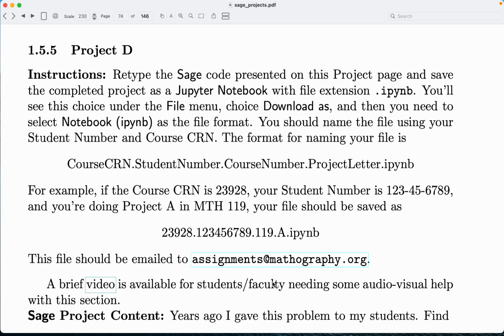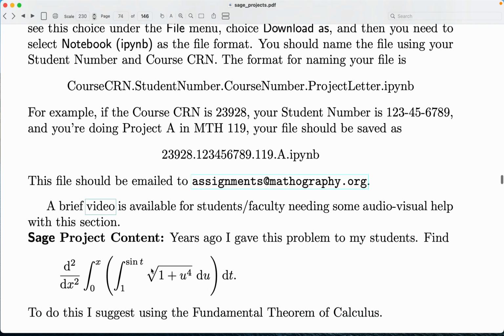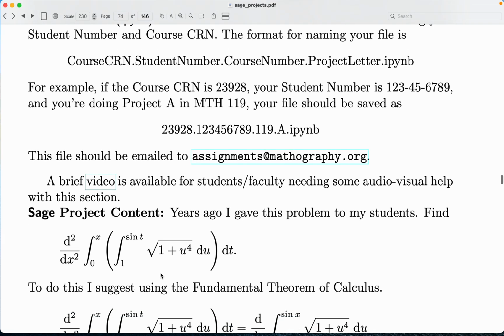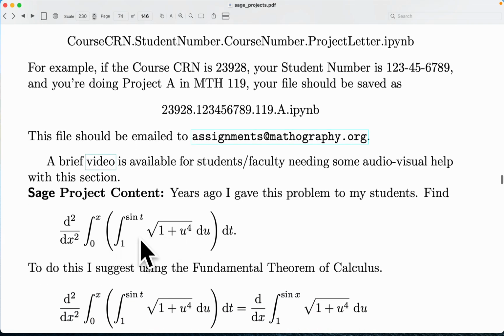Okay, we're in Math 121, Project D, and this has to do with Sage. It's the Sage project. Years ago, I gave a problem to my students. This is the problem I gave. It's not an easy question, but I'm not saying it is. And then I asked them to do it.